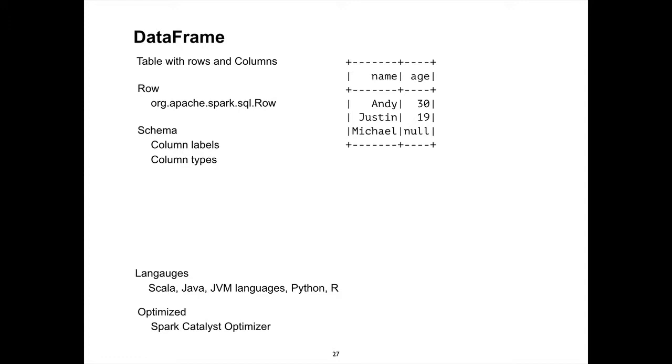Also, data frames are very common. If you work in Python, pandas has a data frame, right? Julia has data frames. R has data frames. I'm pretty sure that MATLAB has data frames. And they're all basically the same thing, right? Same name, same thing.